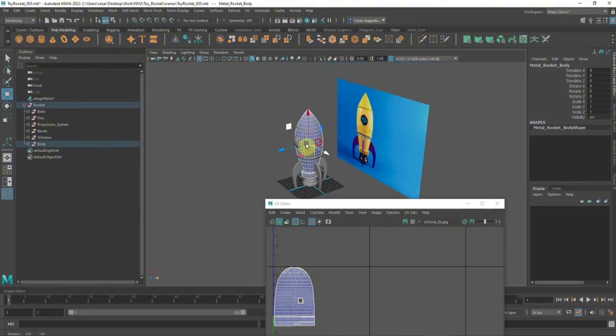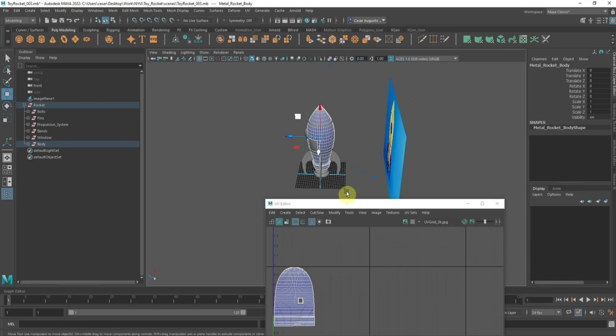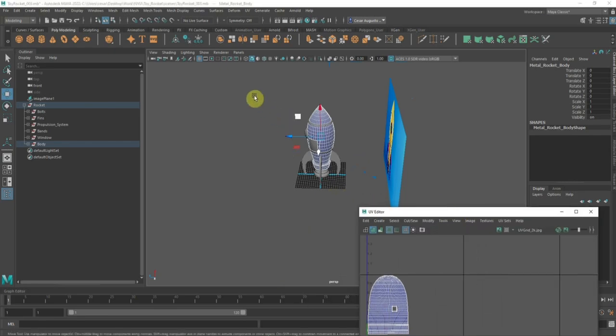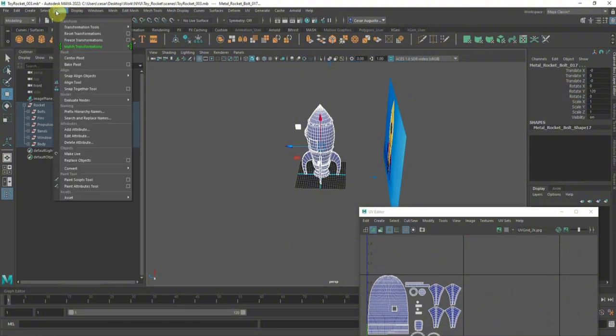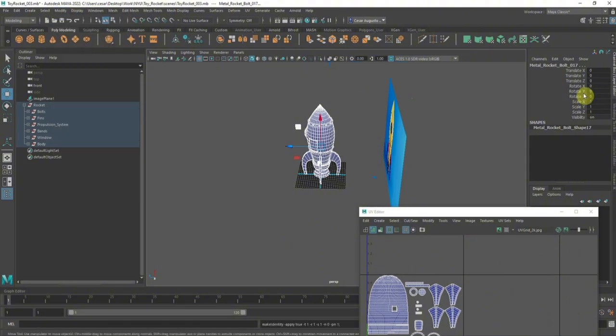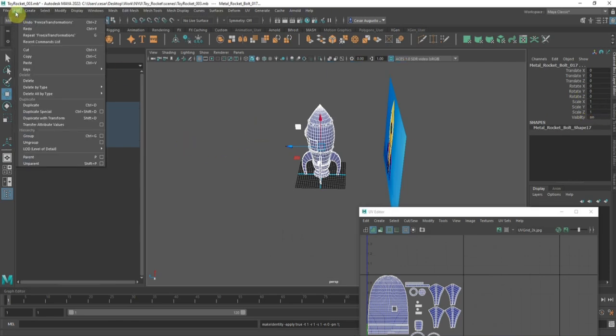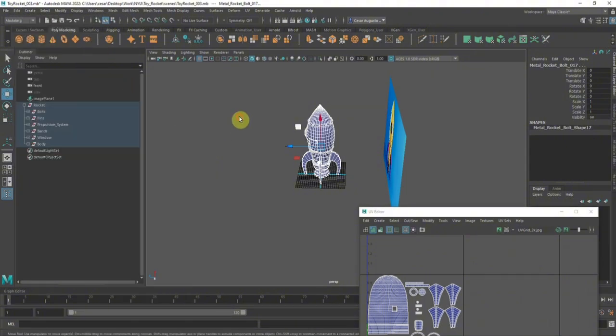zeroed out, right? So much like we did with our solar system, right? So again, we're going to select all of our objects here. We're going to go to modify and freeze transforms. So you see everything zeroes out there and your scale is at 1, which is how it should be. And you also always want to make sure that you delete history. So delete by type and delete history. Okay, so when you look at this, this should all be clear.